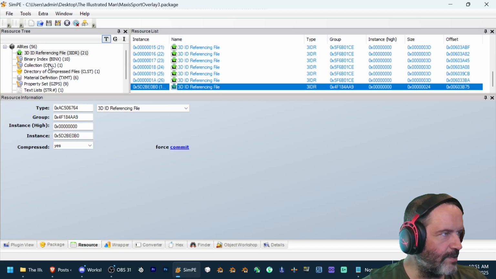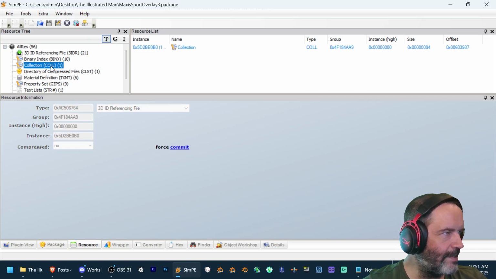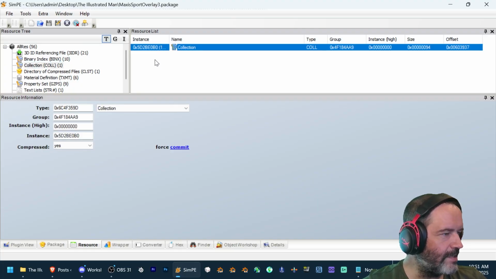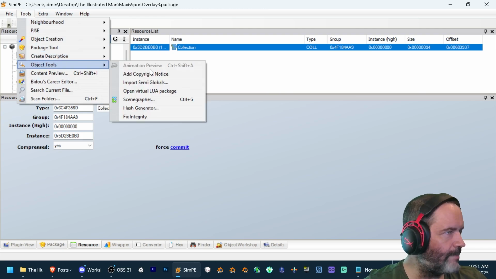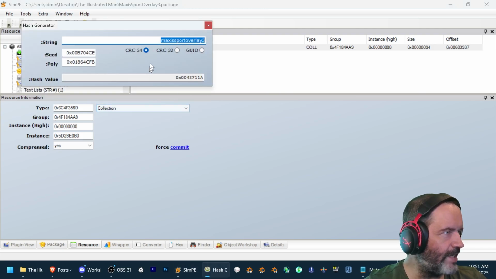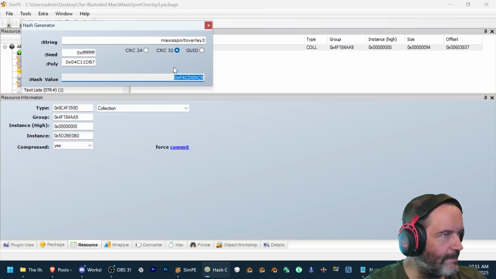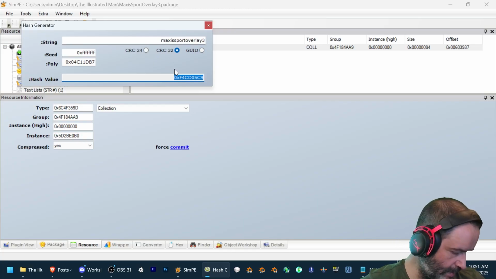This one and the call have a special relationship. So let's go back to the call. Remaining on the resource tab, we select the call in the resource list. Then we go tools, object tools, hash generator. We select CRC32, and it's going to generate a hash that looks something like this. We copy that hash value.